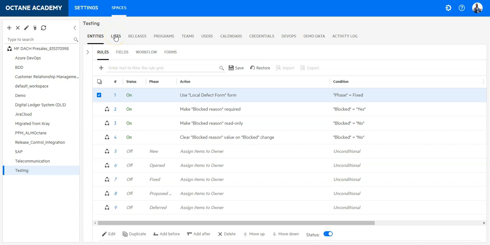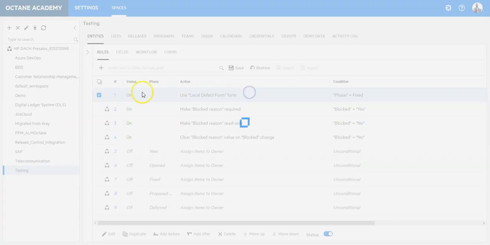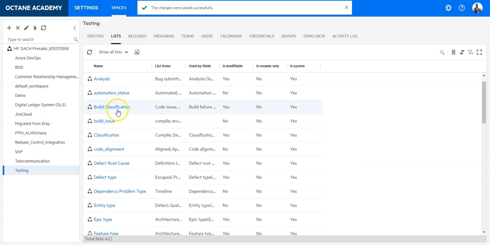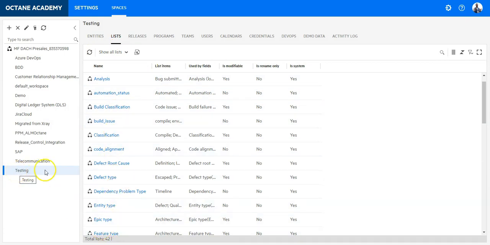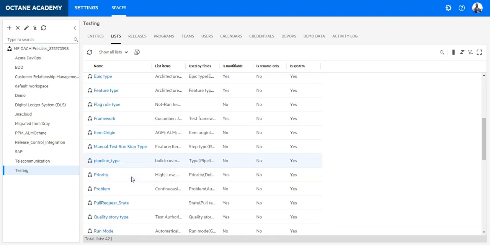Under the list tab, you can basically see all the lists which are available. As this is a shared space configuration, meaning I have a shared space on the top and not an isolated space, I cannot create lists on the workspace level. I have to create them on the shared space level in order to not duplicate lists on different workspaces, so you can really reuse the list items for your needs.